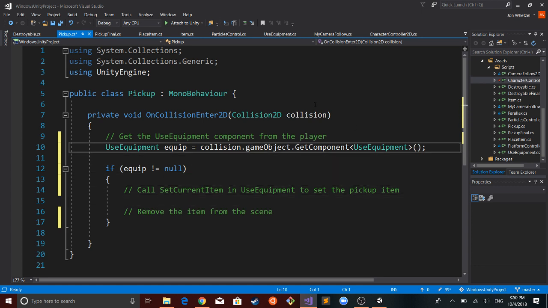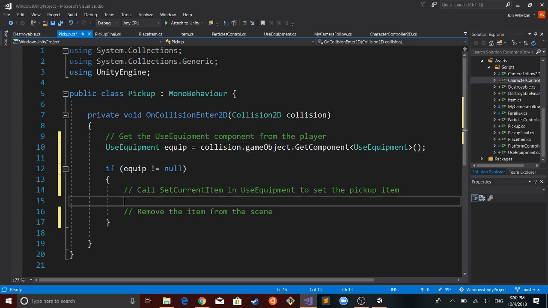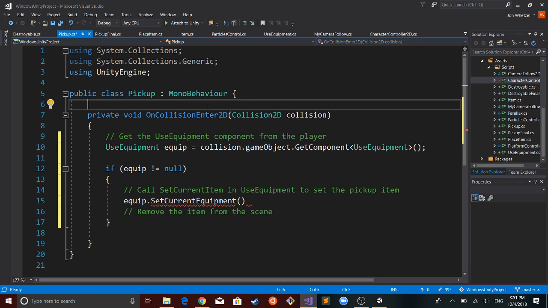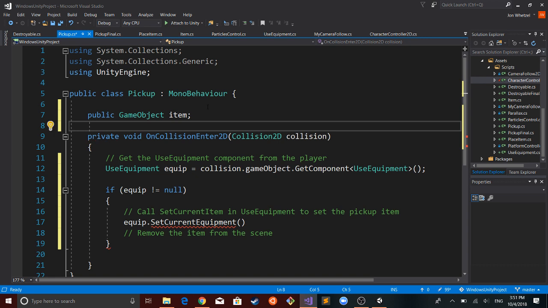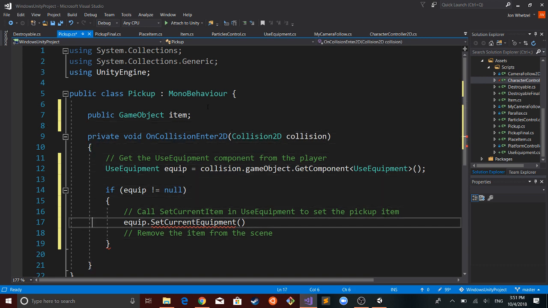So I say equip, set current equipment, and now it wants the game object. One thing I've noticed that I'm missing here and need to add is an item to be associated with the pickup object. I'll explain why in a bit. I'm going to set this to item.